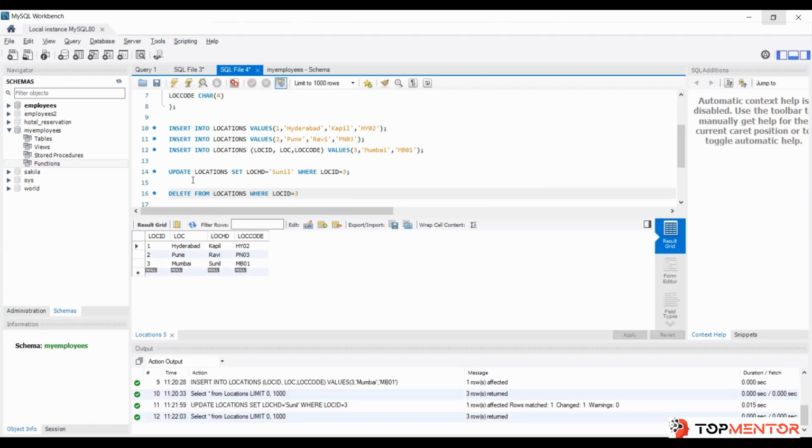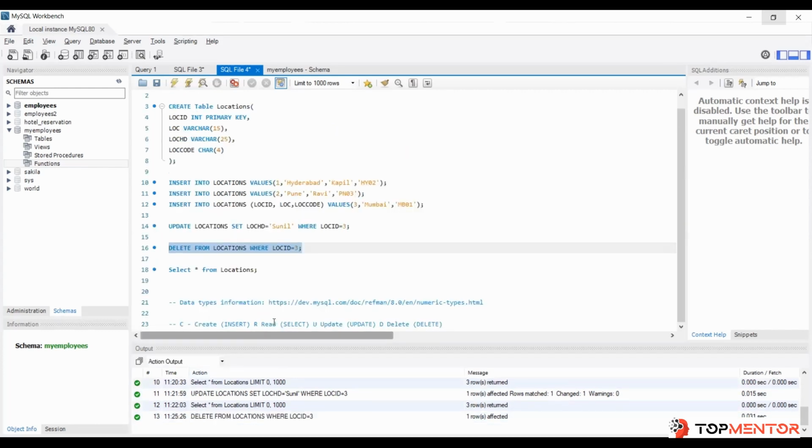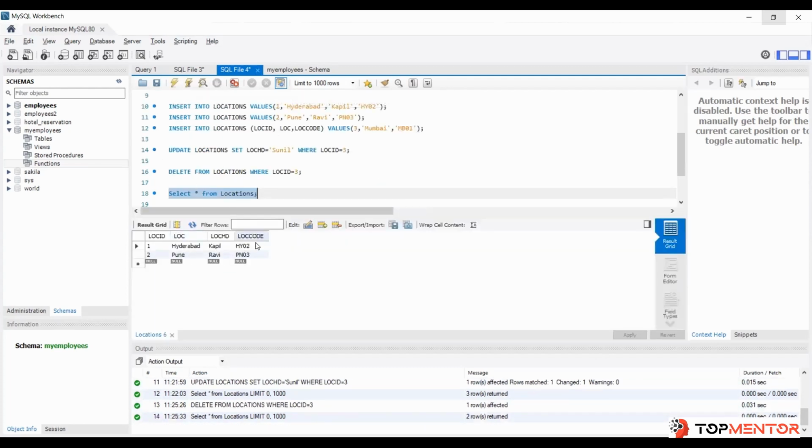Again here you see I'm going to use the primary key because primary key is useful to select a unique, specific row. So I'm going to select this and say run. Green tick, that means it has executed successfully, no error. Now let's go and read the data from the table. You see, Mumbai is gone. Within this one table, we have practiced all the 4 CRUD operations.